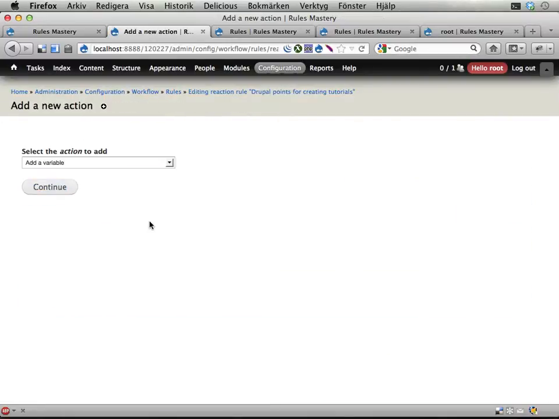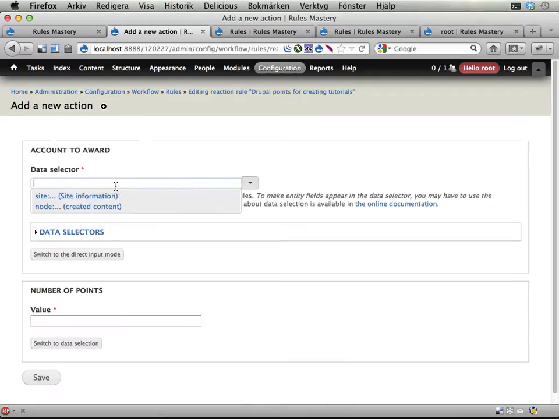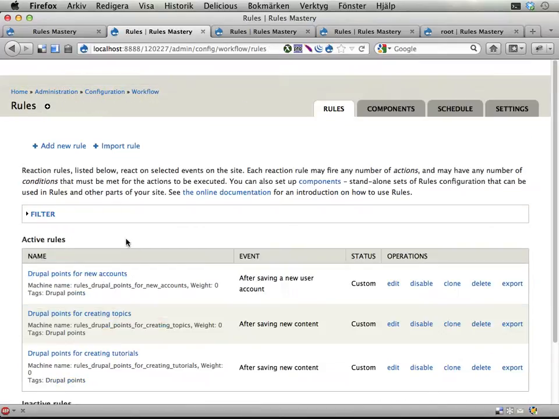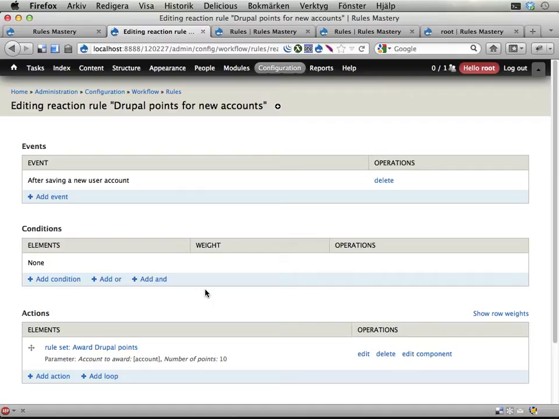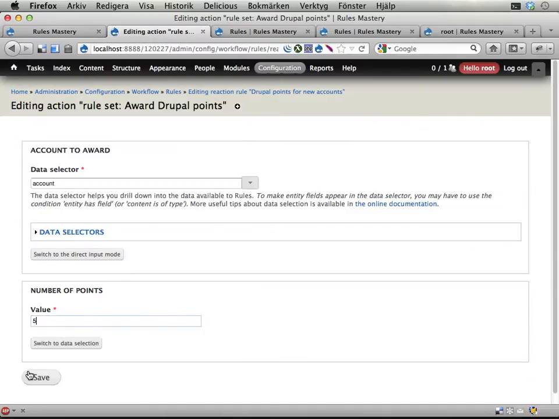Add new action. Award Drupal points. The site current user should have 20 points. And that's it. Almost done. Let's go back and update this one here. You shouldn't get 10 points for creating a new account, but only 5.